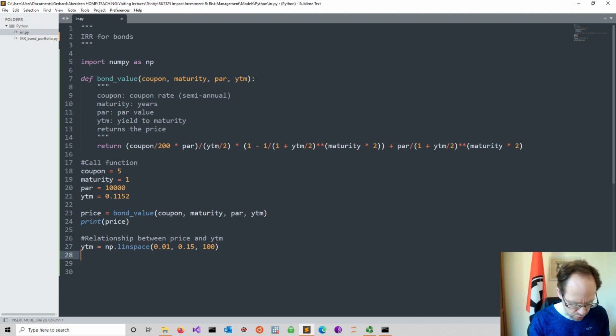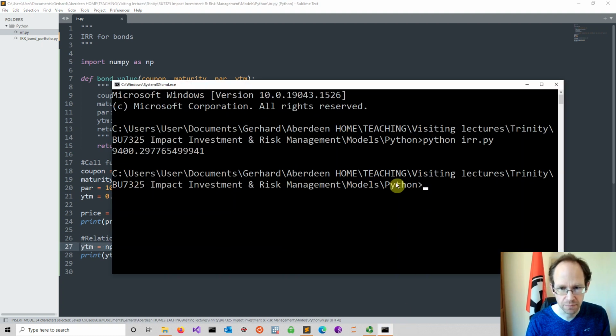So now what we can do, just to illustrate this, is print our yield to maturity. Also what you note is I simply reassigned yield to maturity. So it was a float here and it becomes a NumPy array later, which is perfectly fine in Python. We are dynamically typed, that's perfectly fine. Good. Let's execute that and see what happens.